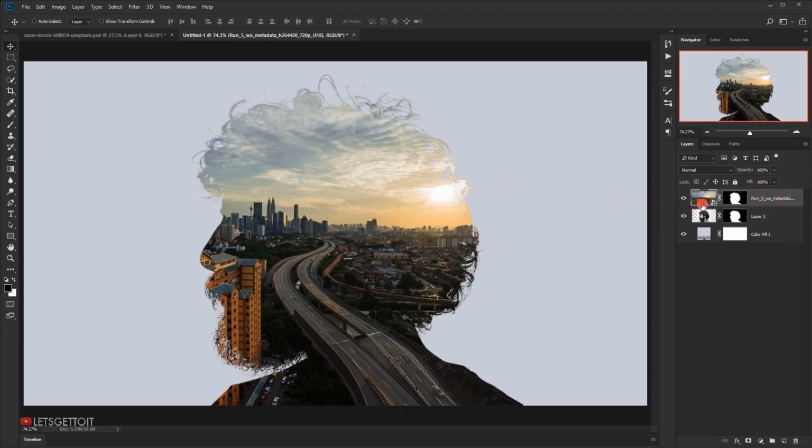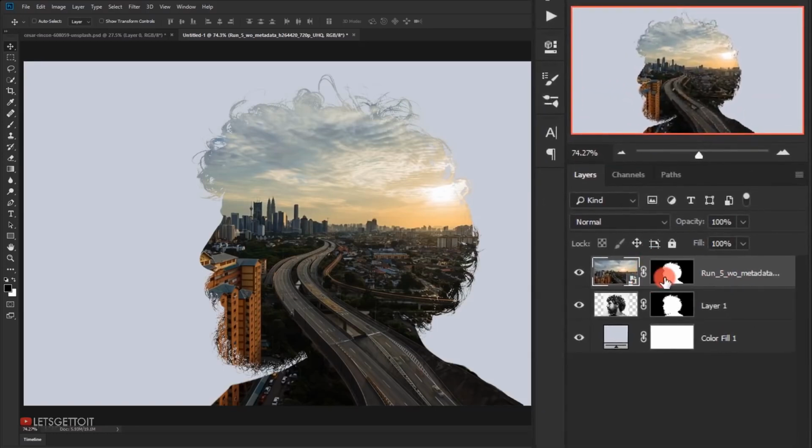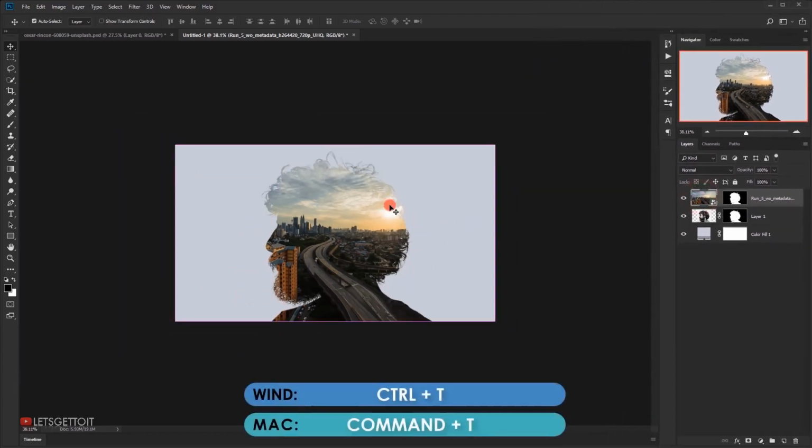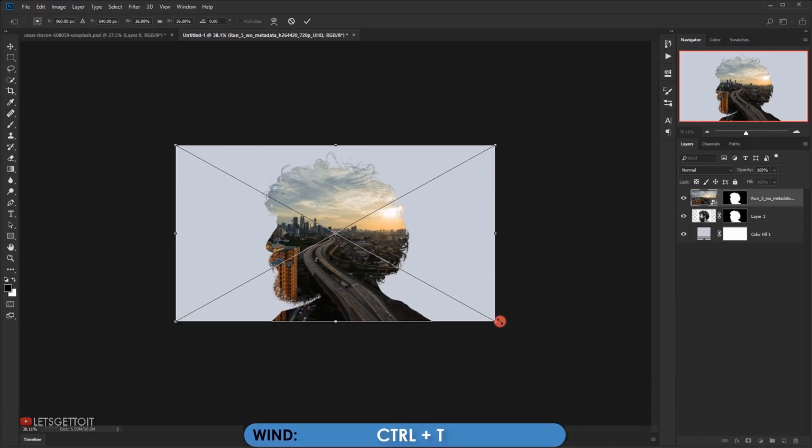Now I'm gonna unlink this chain that we have in between the video file in here and the layer mask. So I will just click on this chain and it will disappear, which means that there is no link anymore. Now the reason why we did this is so we can adjust or move this video file alone, and we can do the same for the layer mask, but we want to do it for this video file.